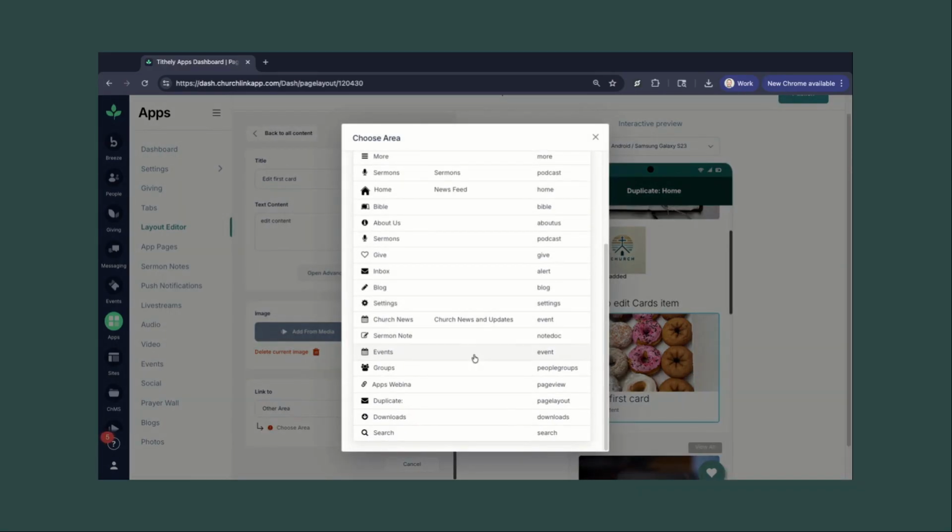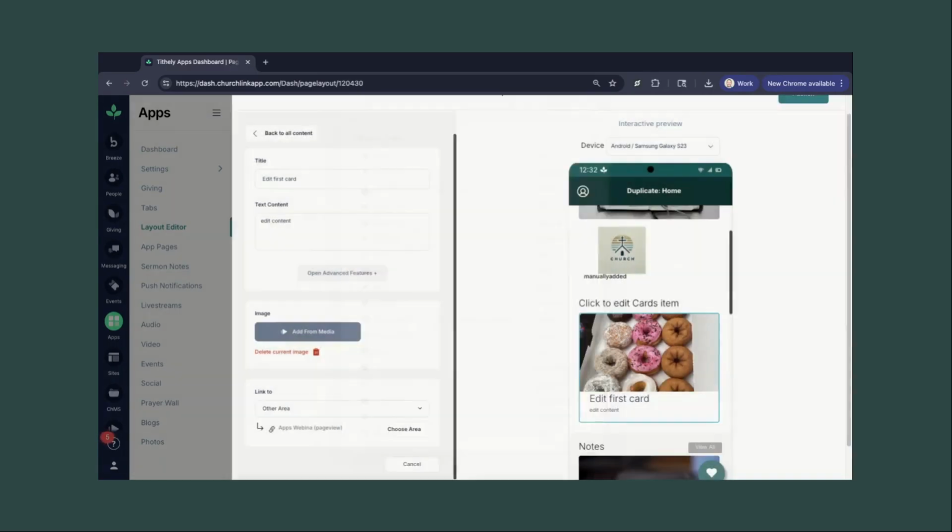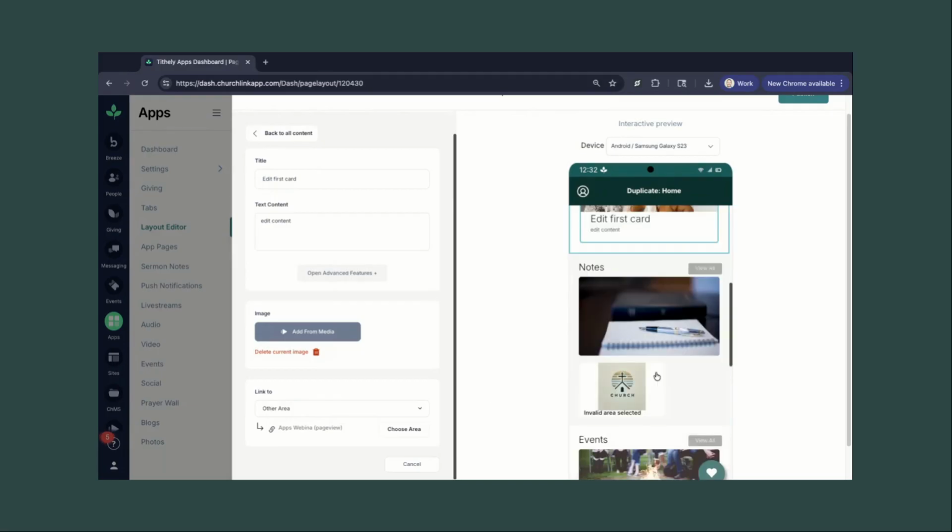I could come down and find that app page I made, app page right here, apps webinar. Click that. And now what's going to happen is this button I just added into my homepage is going to map right on over to that app page I built. So say that was my calendar, or say that's a video from the minister that you want everyone to see. You could put that right on the homepage, map to it right on the homepage there, and you'll be able to see that. And everyone that pops into the app will have that first thing showing up.